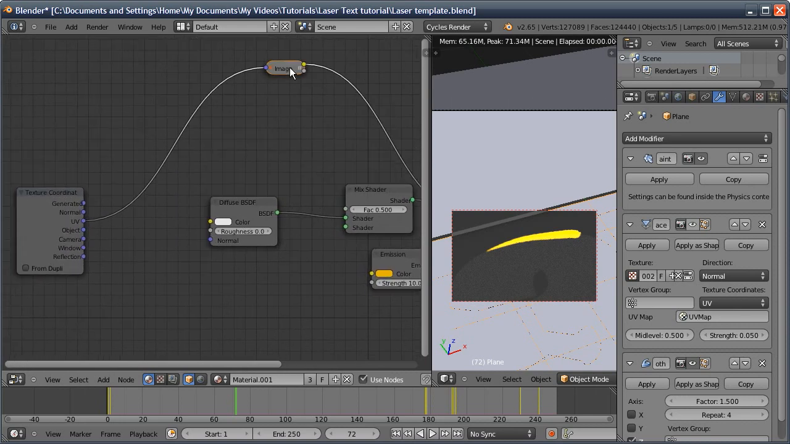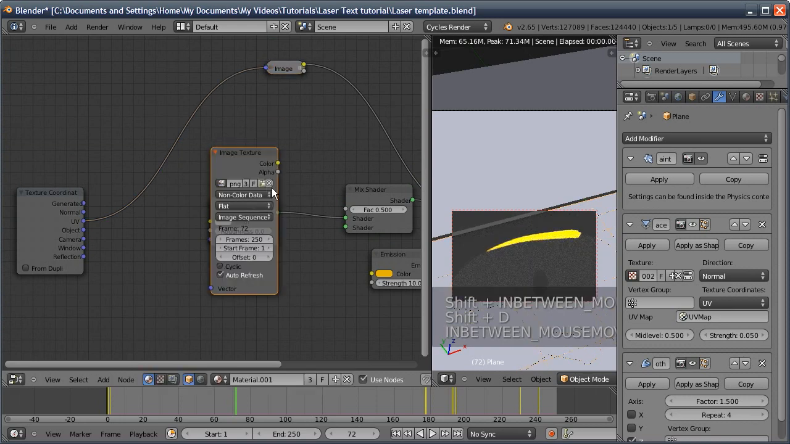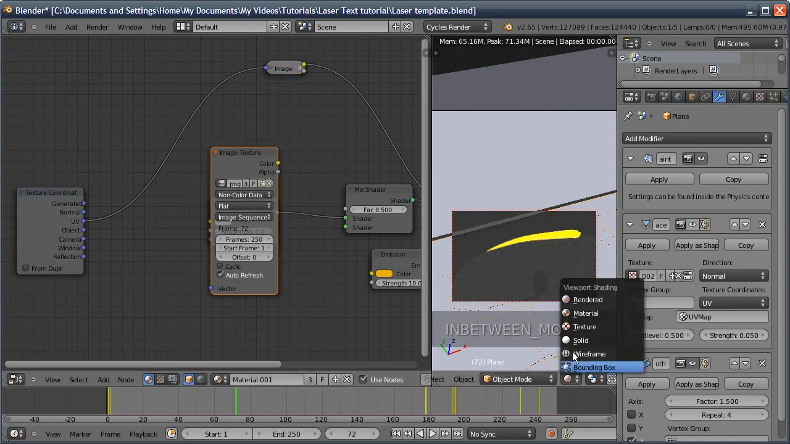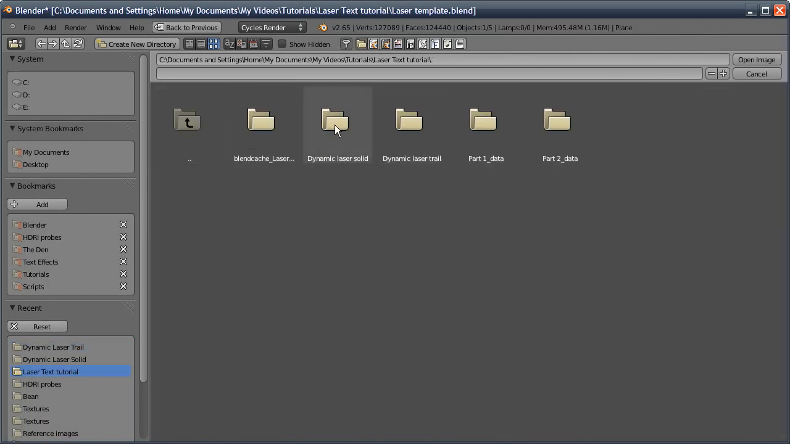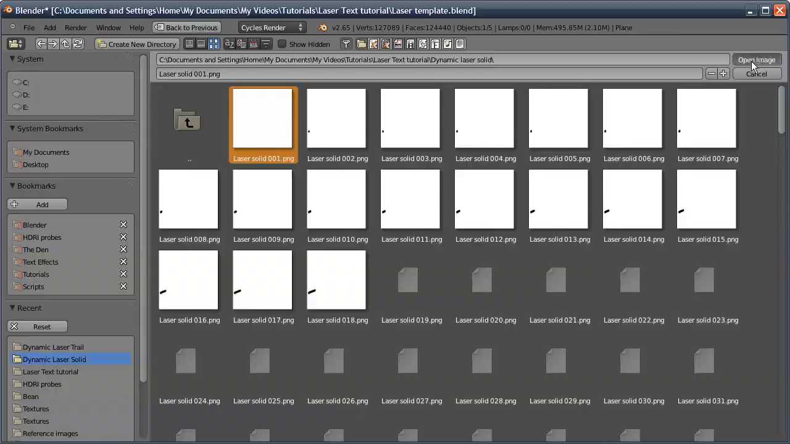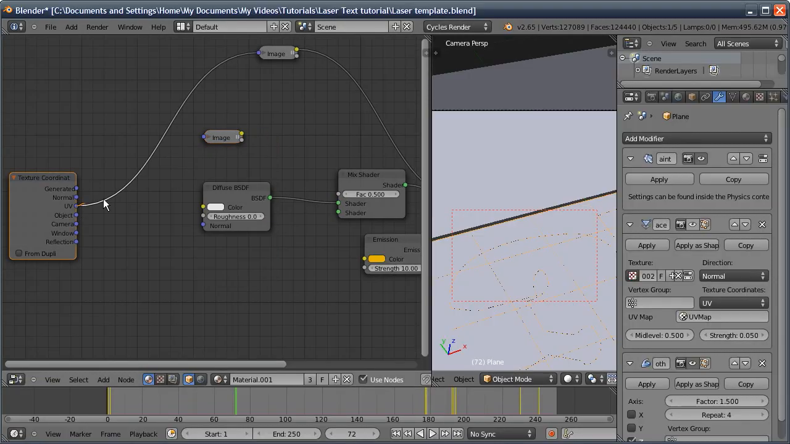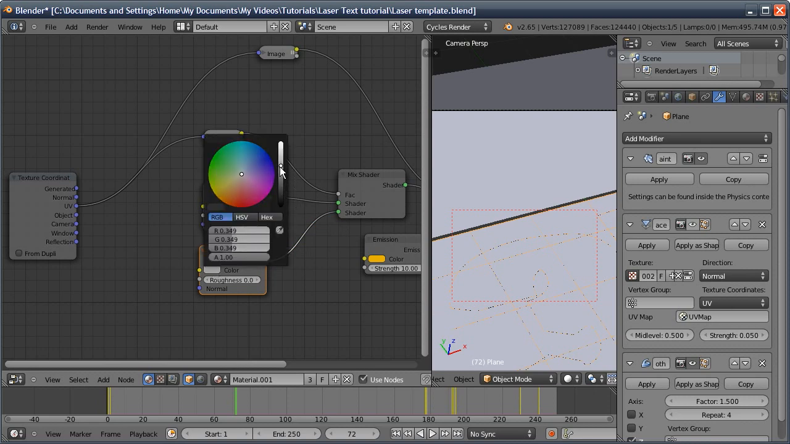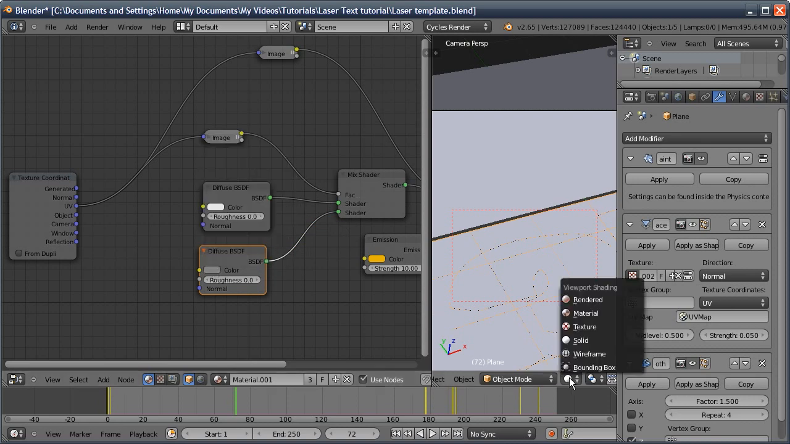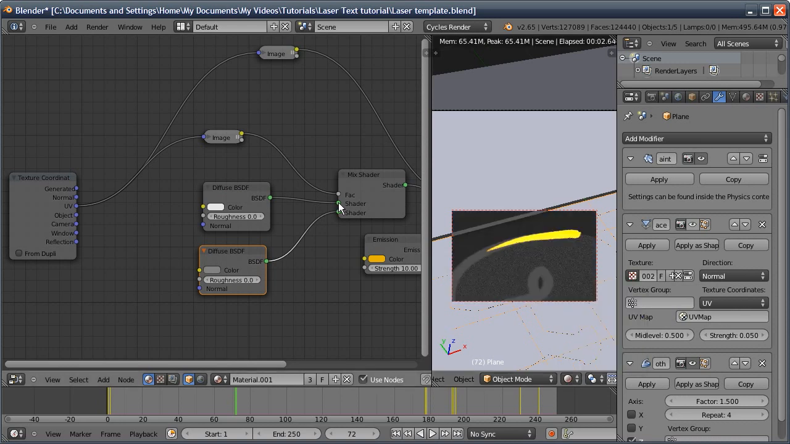So I can duplicate this with Shift D, and I will just change to solid for a second, and we will open the solid image sequence and minimize that, tell it to be UV, change it there, and then plug a second diffuse in, and we'll make this one a bit darker.